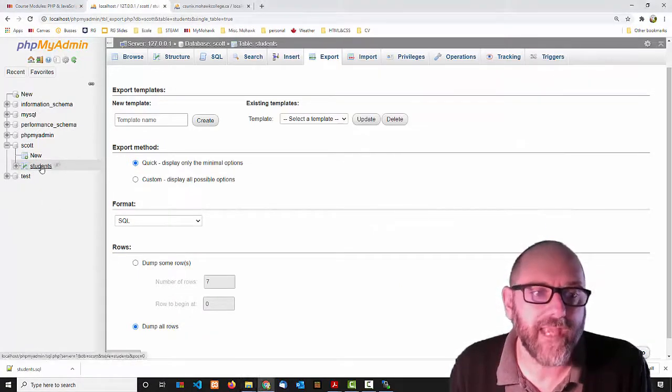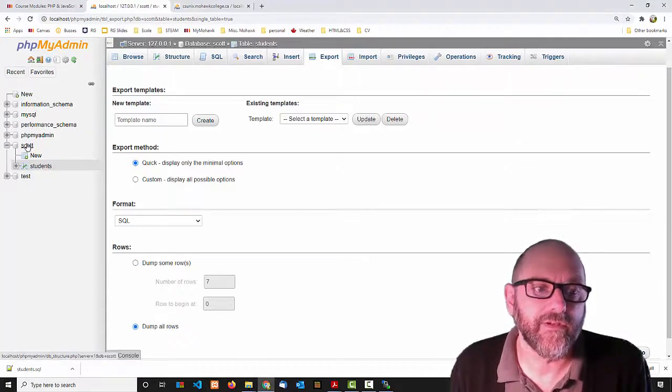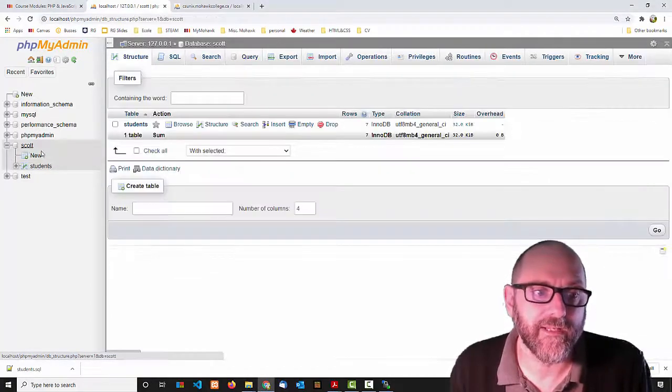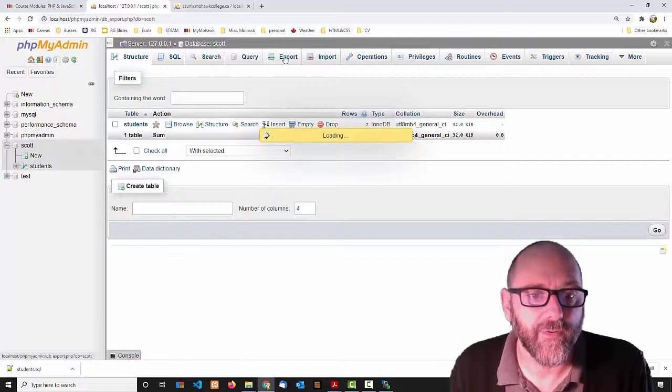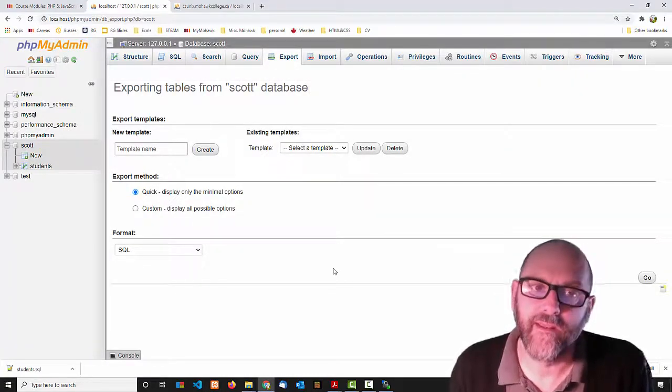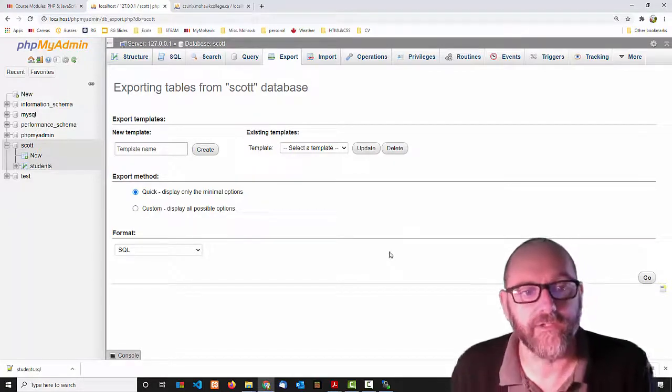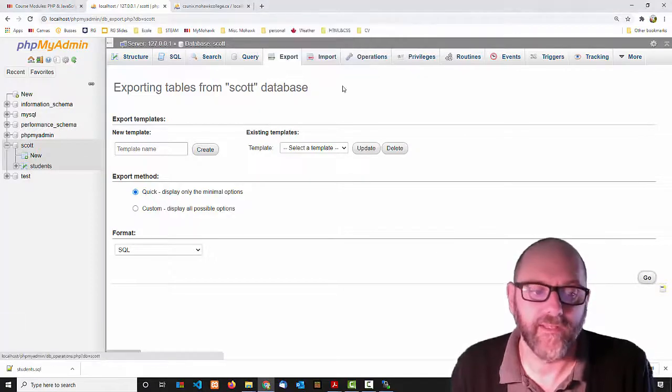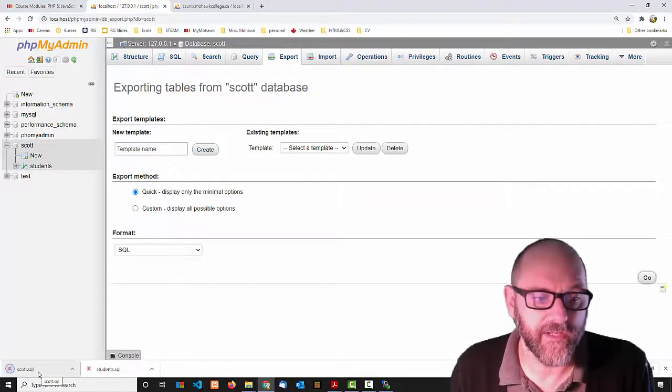Oh, I should mention, by the way, that we're going to export one table at a time, and you have to make sure you're clicked on the right thing over here. If I'm clicked over here and I go to export, it's going to export my entire database, and I won't be able to import that. It'll give me problems trying to import it because it'll try to create the database. So if I hit go on this and do this leave thing, I get scott.sql.